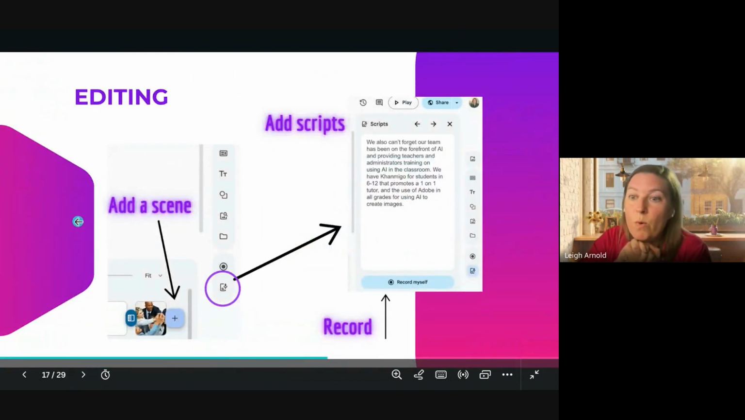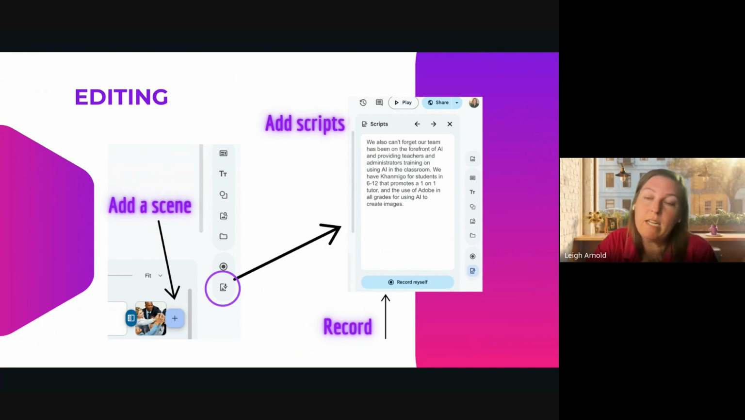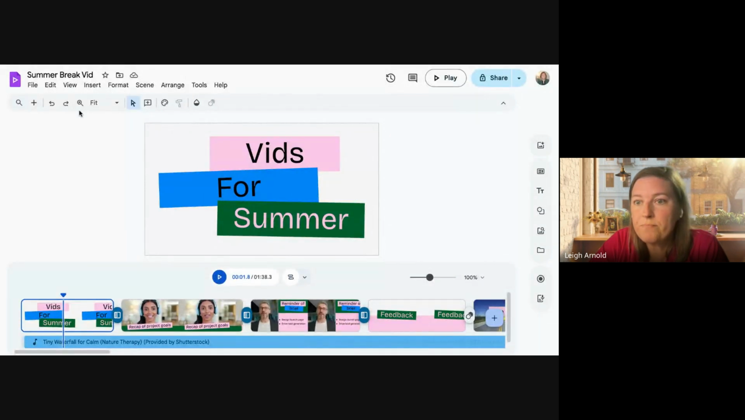Okay, so we kind of saw what editing and adding a scene has been. We're going to add another scene. I'm going to show you a little bit more. And then we're going to add scripts. And it's probably one of my favorite parts because there's no saving. It automatically saves. Amen for Google Docs, kind of like Google Vids. That's why it's nice to have in the same workspace. So I'm going to share back to my video.